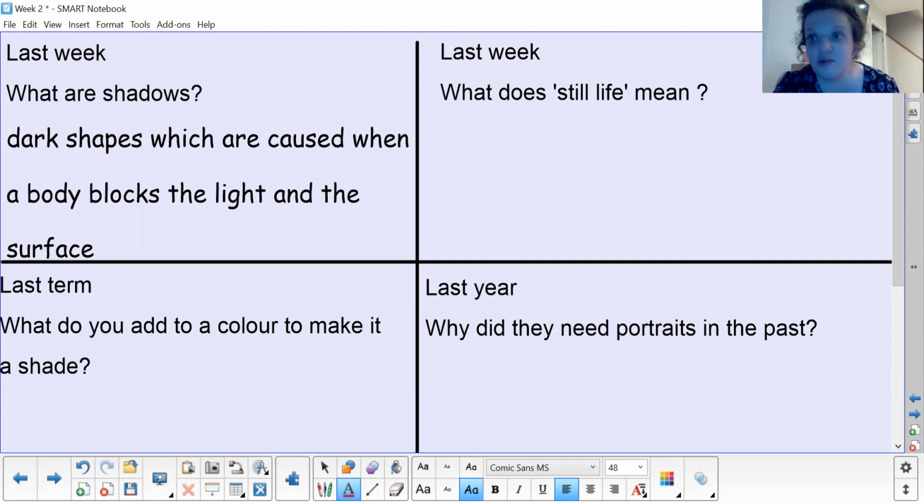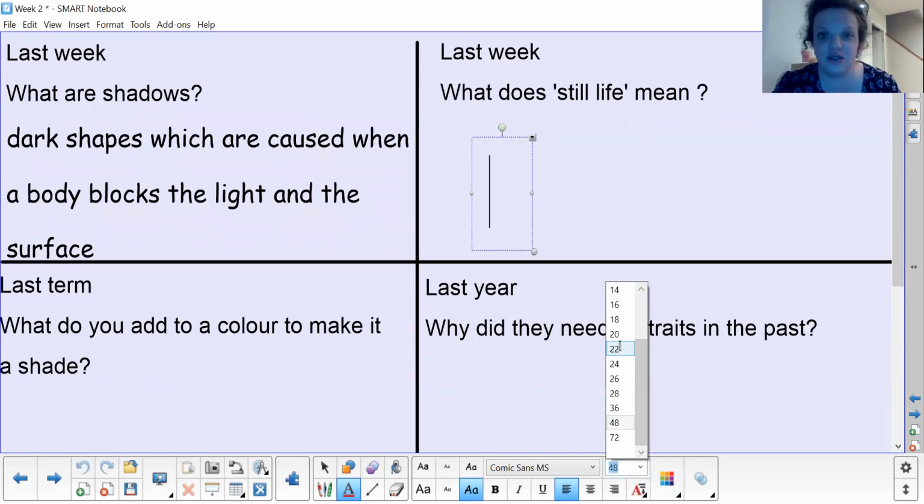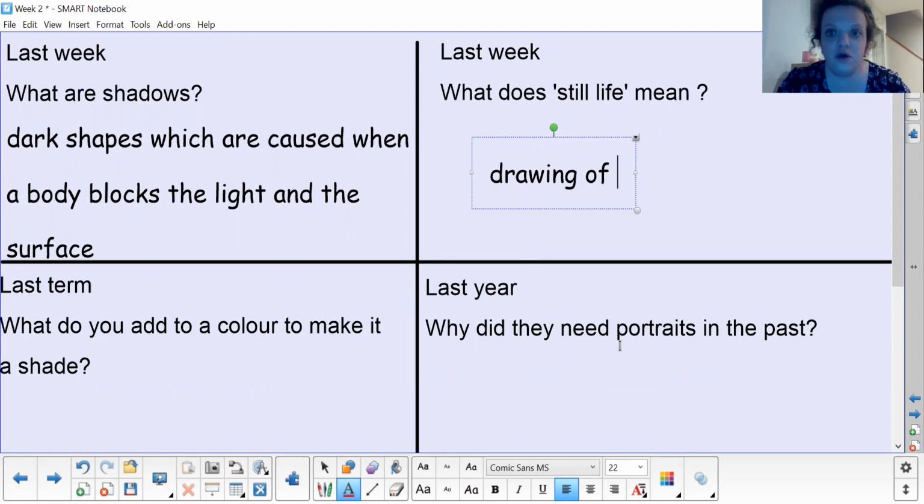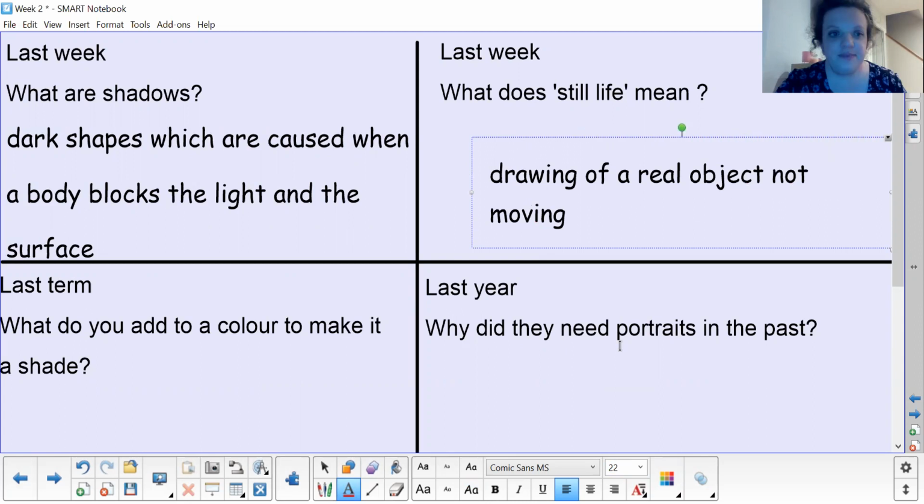Okay, so still life is when we draw something that's still and we draw it and it's real. So still life is real drawings of something that is still and standing there and we're drawing it. Okay, so still life is a drawing of a real object not moving.